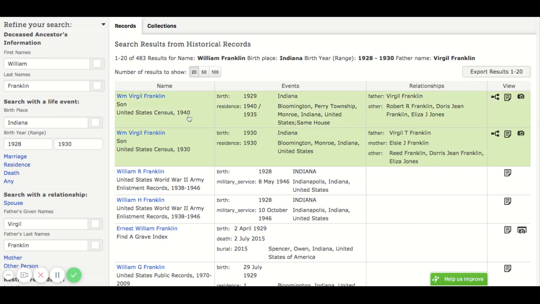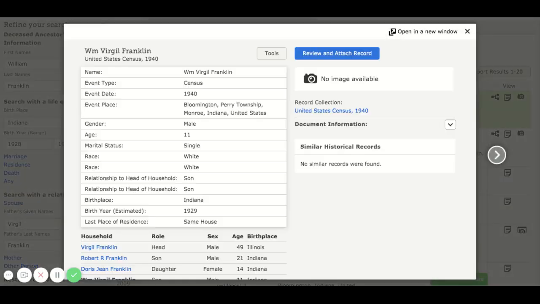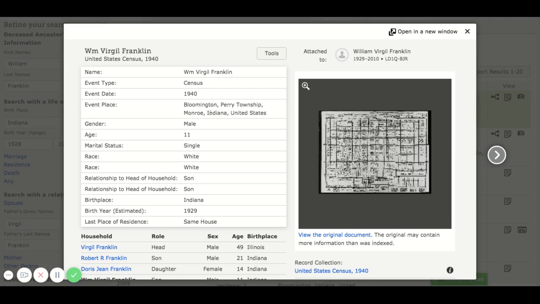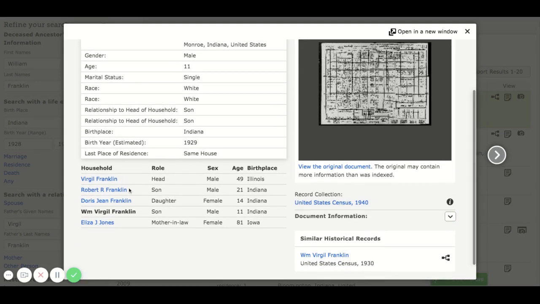So these first two results are my grandfather in the United States Census records. I'm going to click on one and show you what comes up. And so on the left here is the actual information on the record. Scroll down here, and that is it typed out here at the bottom, transcribed. So we see the head of the household, my great-grandfather, his children, and then just a mother-in-law living with them.